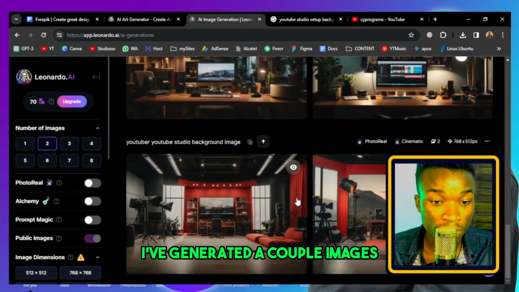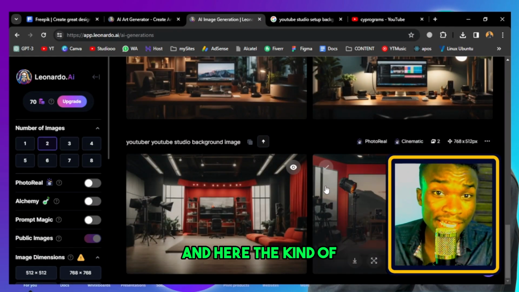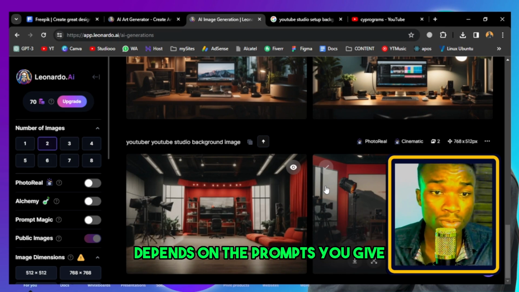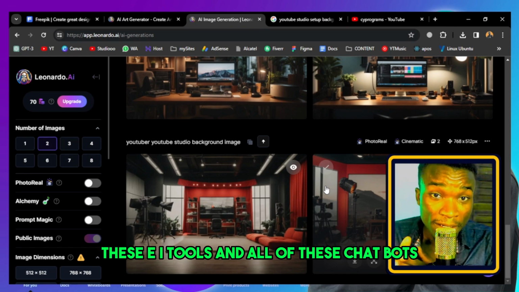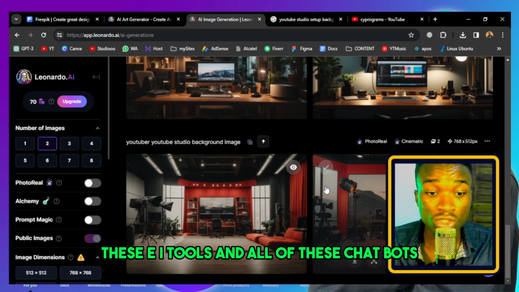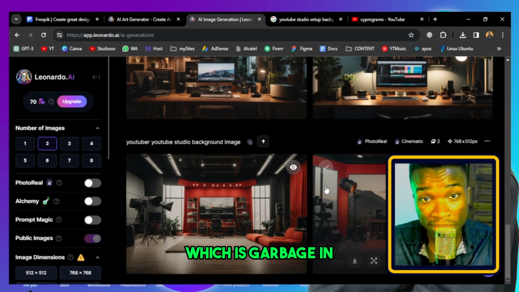I've generated a couple images like I've said. And here, the kind of image you get depends on the prompt you give. Like if you have been following my prompt engineering course, you should have known that these AI tools and all of these chatbots, they work with a very simple method, which is garbage in, garbage out.